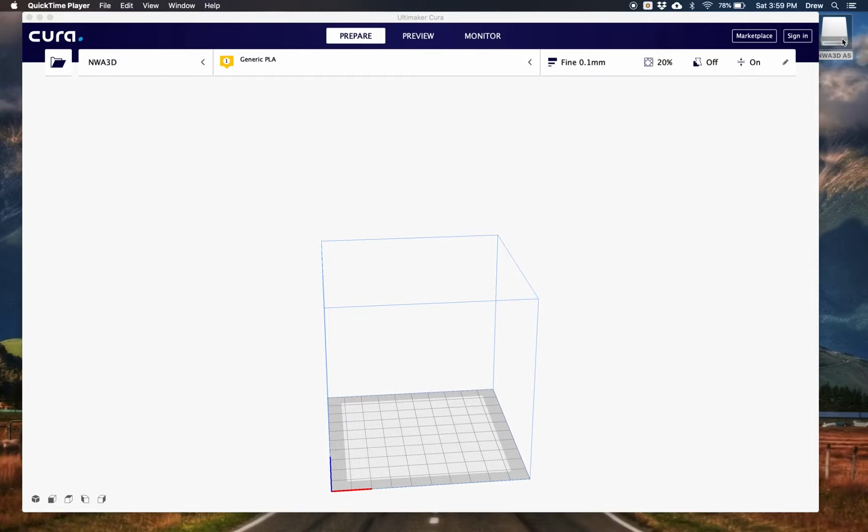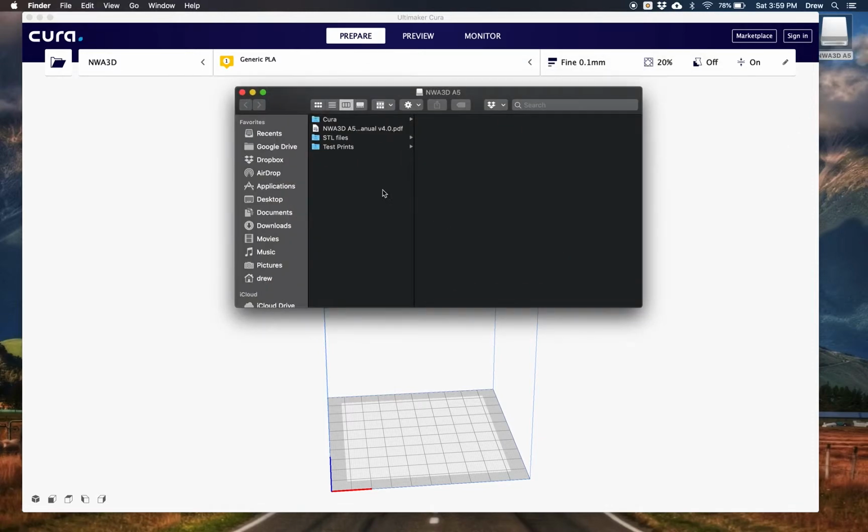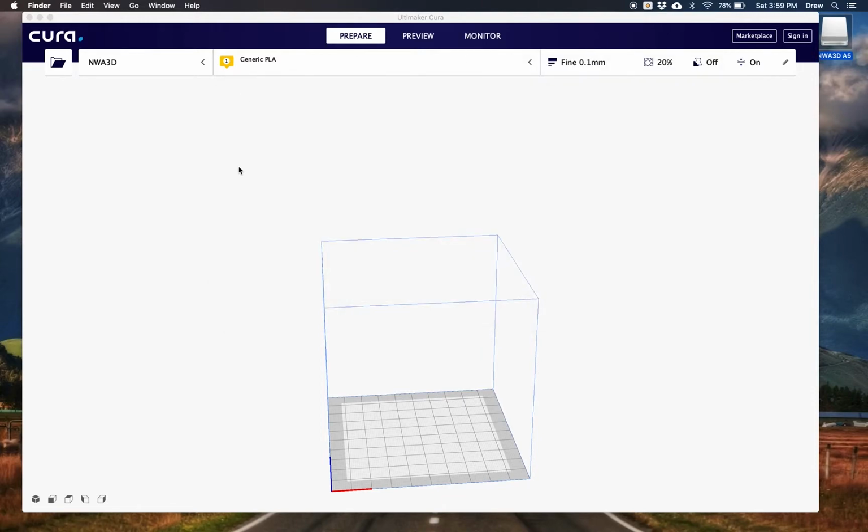Now, if you have your SD card, just plug it into your computer, and inside of the folder that's Cura, you'll find your version of Cura, either for Windows or for Mac. Once you get that installed, it's going to pop up with a printer dialog box. If it doesn't, just click over here in the top left and then click Add Printer.